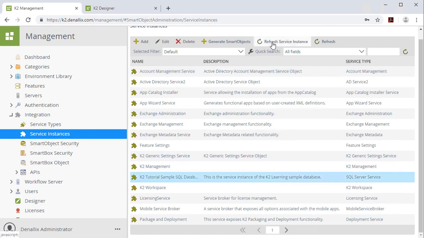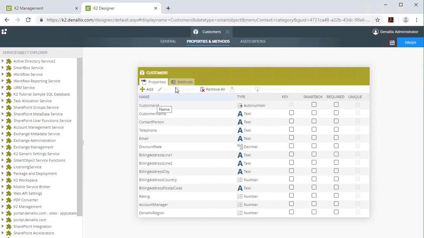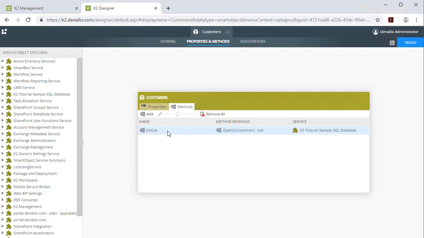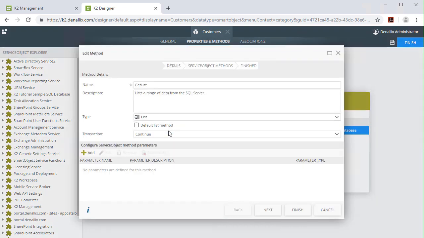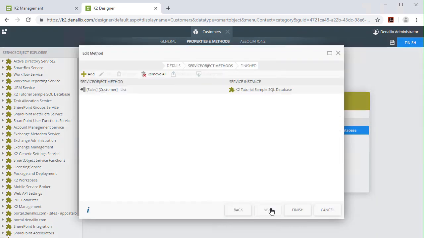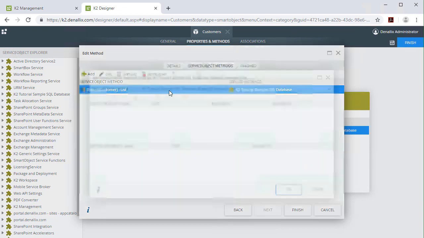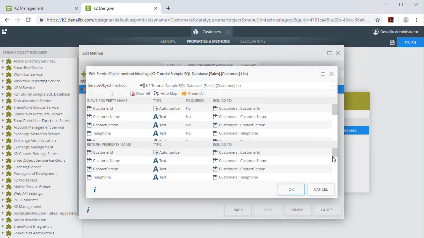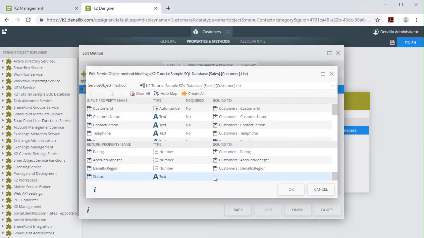Being able to perform this function is vital to creating and managing an advanced smart object that has the requirement of service object properties and methods being valid and up to date. This is done in both K2 Cloud and K2.5. We will look at more of this in a later topic where we will create an advanced smart object.